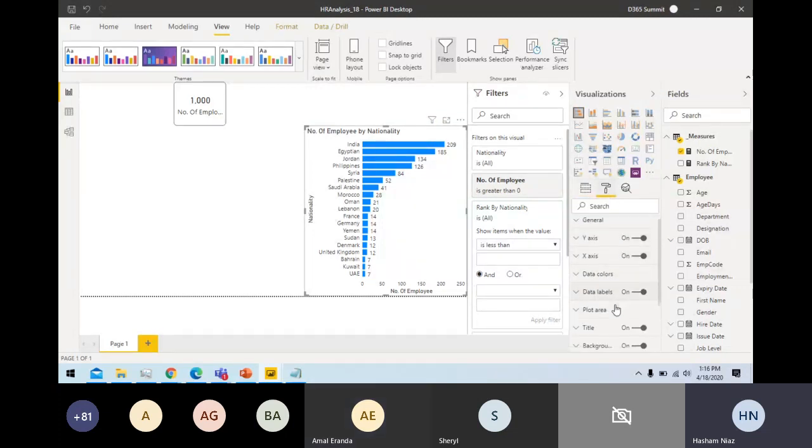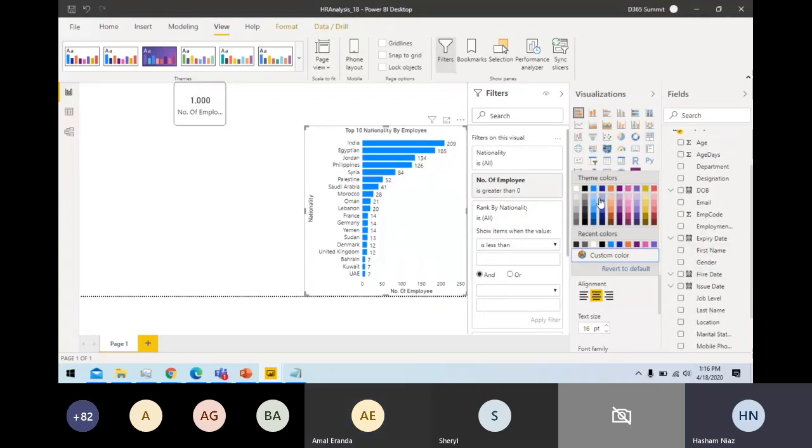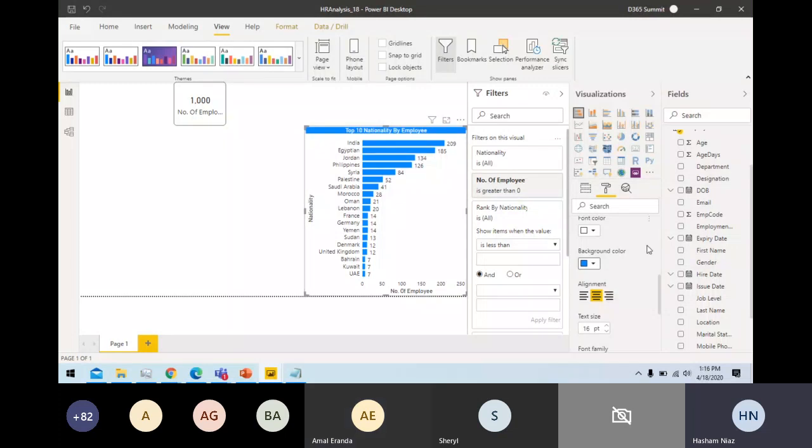So what this is showing is the top 10 nationality by employee, and then I can actually adjust the size here as well. So okay, I do the formatting as well. So let's do the formatting here.